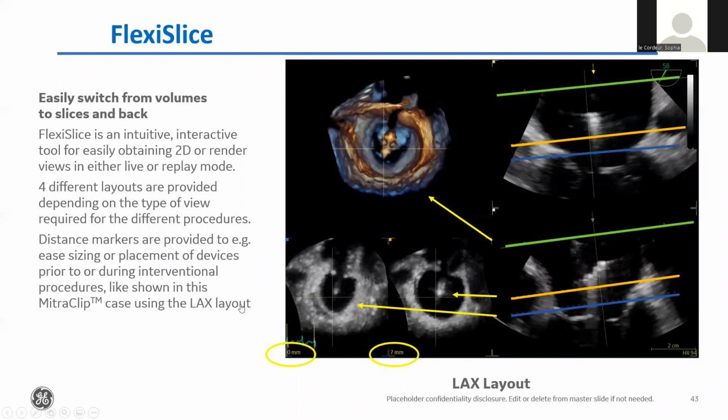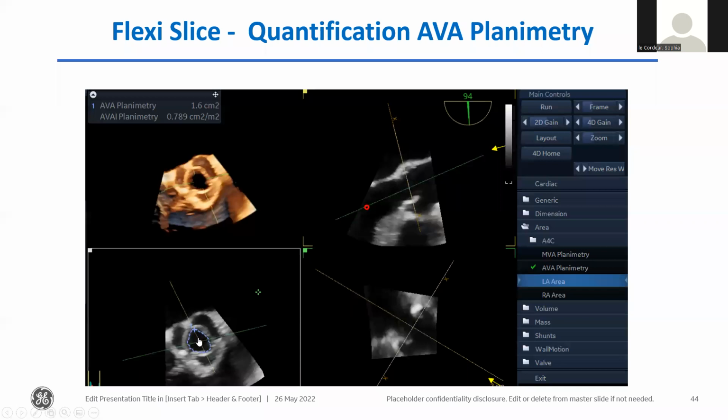As you can see in their protocol, you have to use FlexiSlice in order to get long axis as well as short axis views simultaneously. We can also use FlexiSlice, for example, for aortic valve area planimetry, because again, you can align from one position the typical long axis, but also you can align in the coronal plane of the aortic valve to get the best slice to measure aortic valve area planimetry.